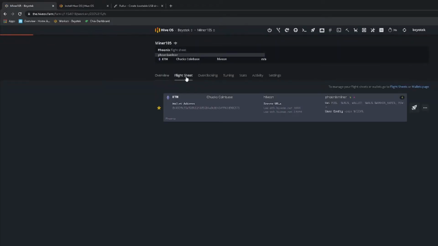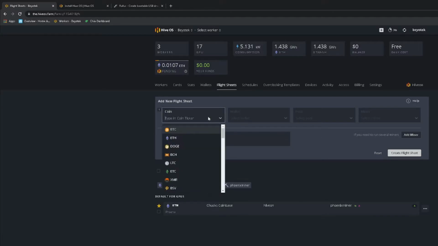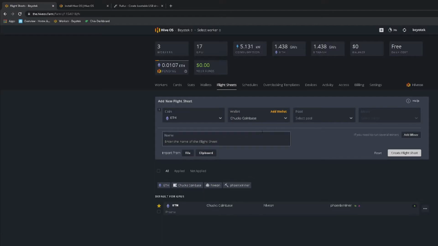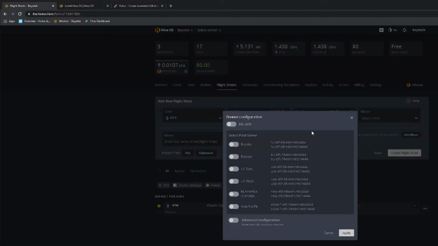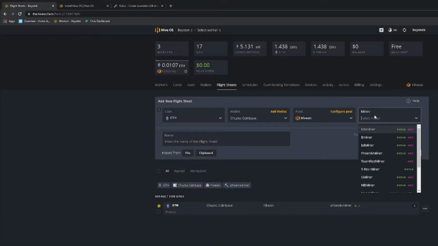So going back to that miner and going to flight sheets, I already have one set up here, but you can add one by going to your flight sheet page and creating a new one. Here we can select what coin we want to mine, what wallet we want to use after we've set that up, and then which pool. If you use the HiveOS pool, then your subscription's free. So pick the location that's closest to you. And then what miner you want to use.